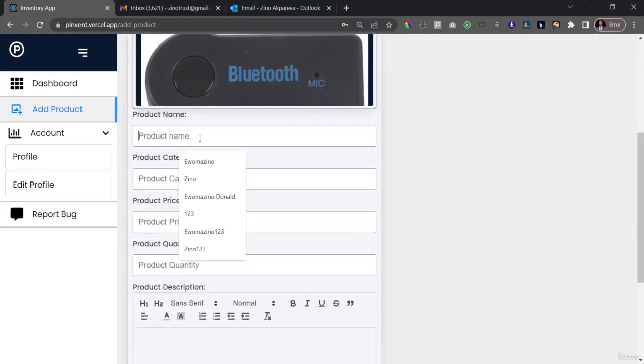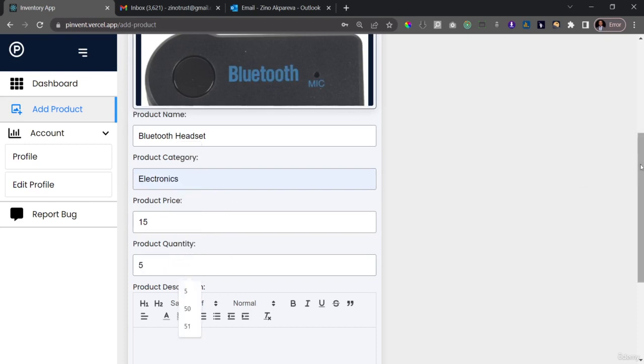Then I'll set the name of this product. This is a, I don't know, Bluetooth, I can't remember exactly, but let's just say Bluetooth headset or something like that. Then the category, it should be electronics. Then the price, I'll just set it to maybe $15. The quantity, I'll set it to 5. So I have 5 of this in my inventory.